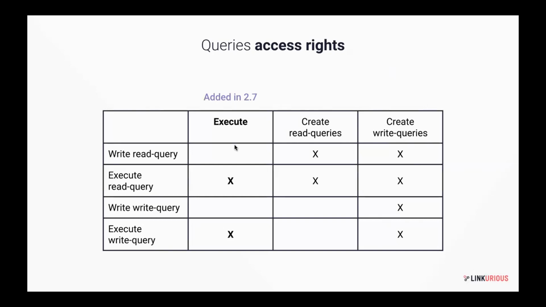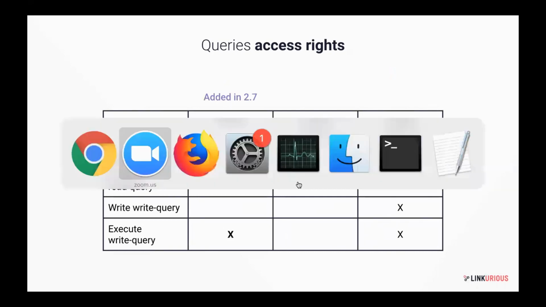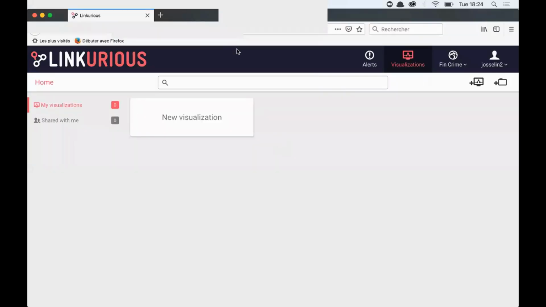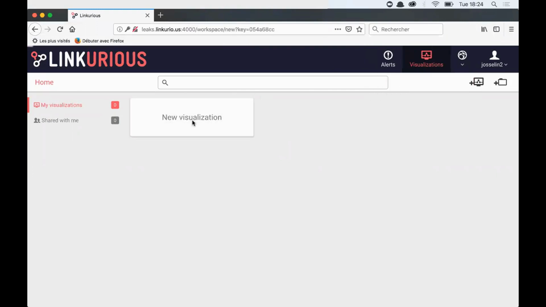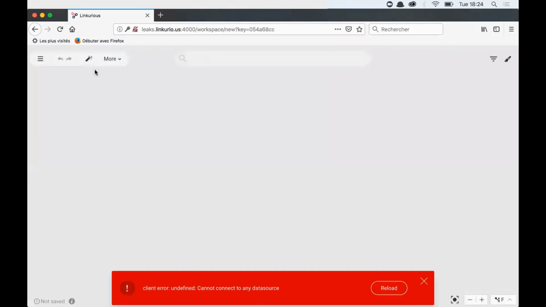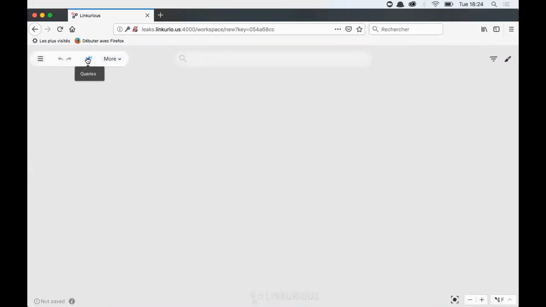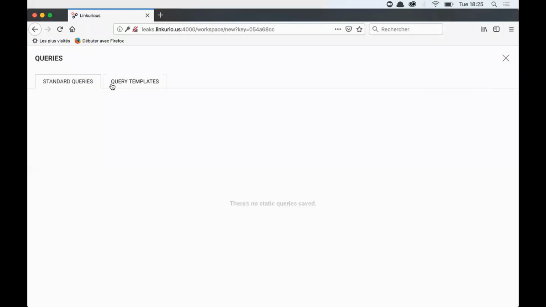I'm going to quickly show the difference that it makes for a user that has only this execution permission. To do that, I'm going to look at this user. This user has only execution permission. As you can see here, I have only these two tabs, and I don't have the query editor. Here, I would see only the templates and queries that were shared with me.